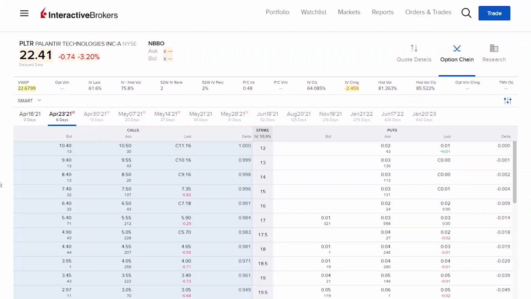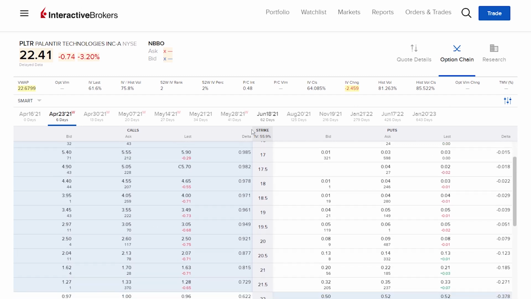Next, on the left side, we have all the call options, and on the right side, we have put options. In the middle, the strike price for each of the options. We can see that right now, the IV or implied volatility for this option is 56+%.